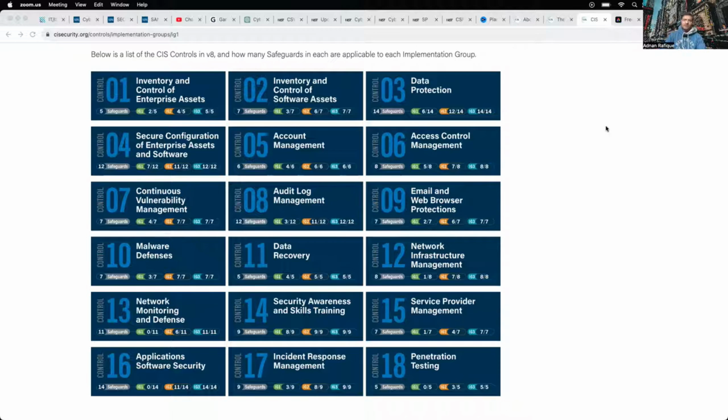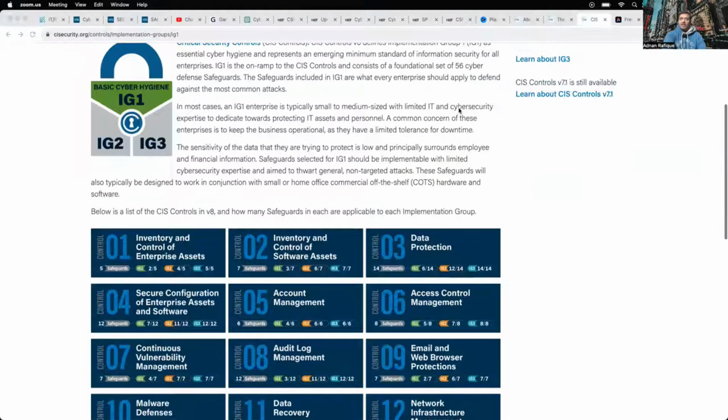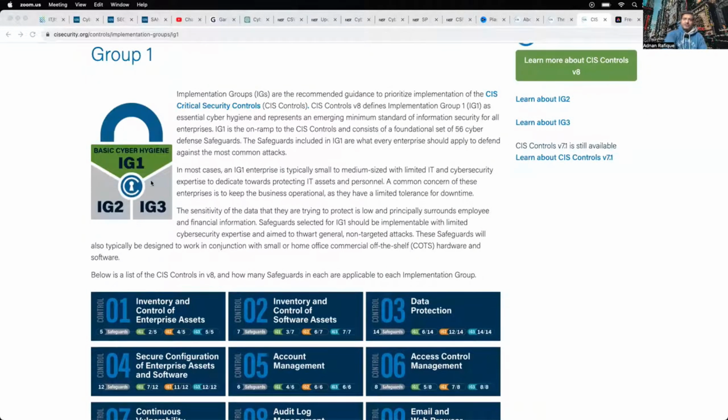Like inventory and control of enterprise assets is a whole different topic in itself. Then audit log management, this is where we have logging and monitoring. Vulnerability management is there, network monitoring, penetration testing, which is the red team. You see, so this is all covered. This is what we call CIS 18. Very famous, very well known. If you are not aware of that, start looking into that.